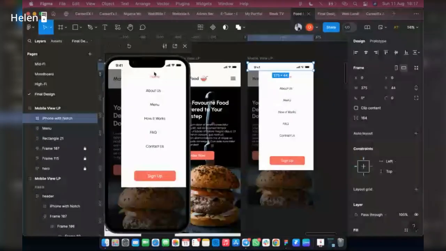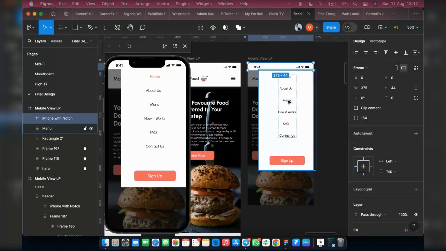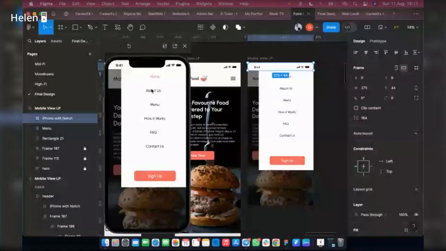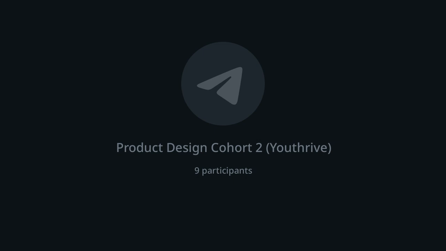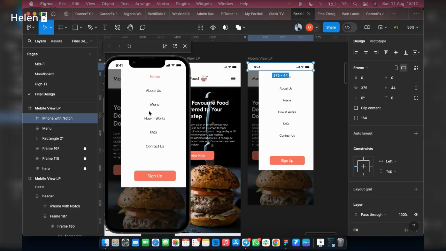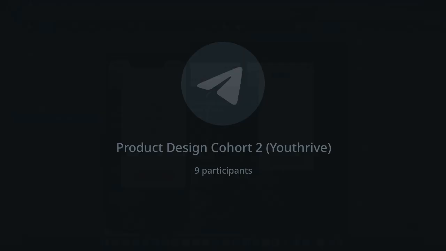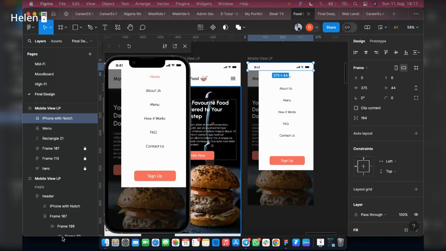So this is what we have, and then you link other connections to other screens. I want to be sure that this is actually not hovering, so you just clean it like that. You don't hover on a mobile view. So you just do your connection here to about us. When I click, it takes me to the menu, and here and here and here. So this is what we have.